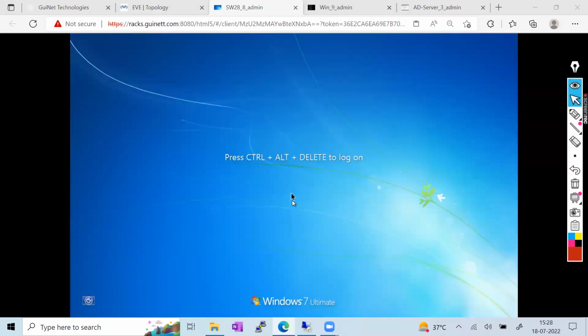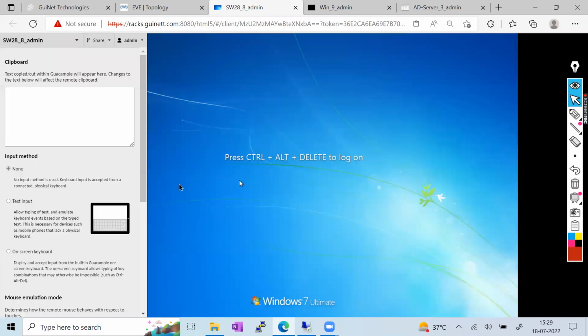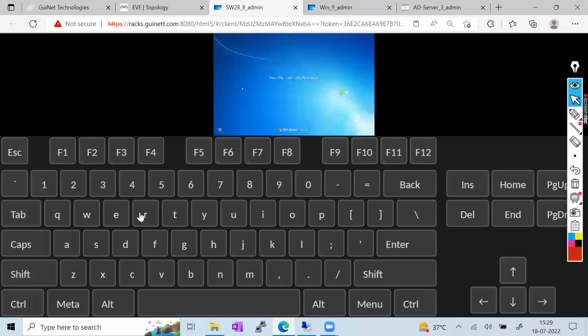So guys, finally my PC has restarted. It's asking to unlock this PC using Control Alt Delete. So how can you basically do that? You just have to use your computer keyboard and press Shift Control Alt, and then this window is going to come, and you use the on-screen keyboard, and here you can just press Control Alt Delete.